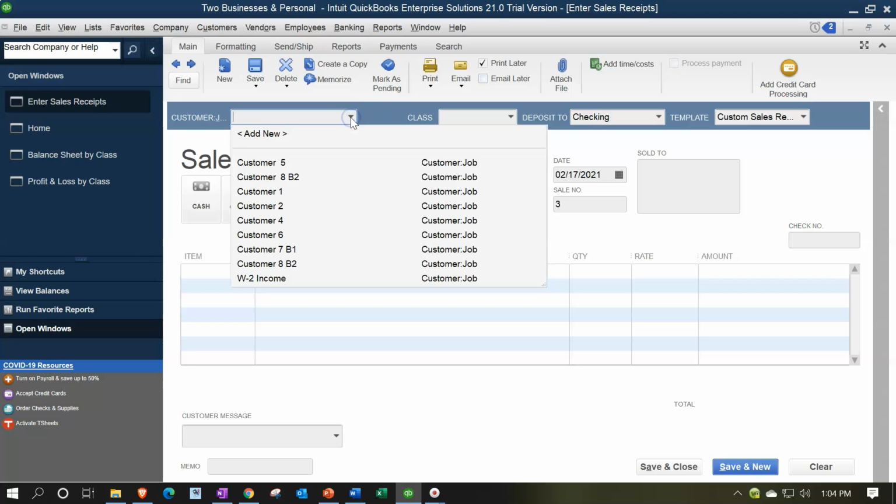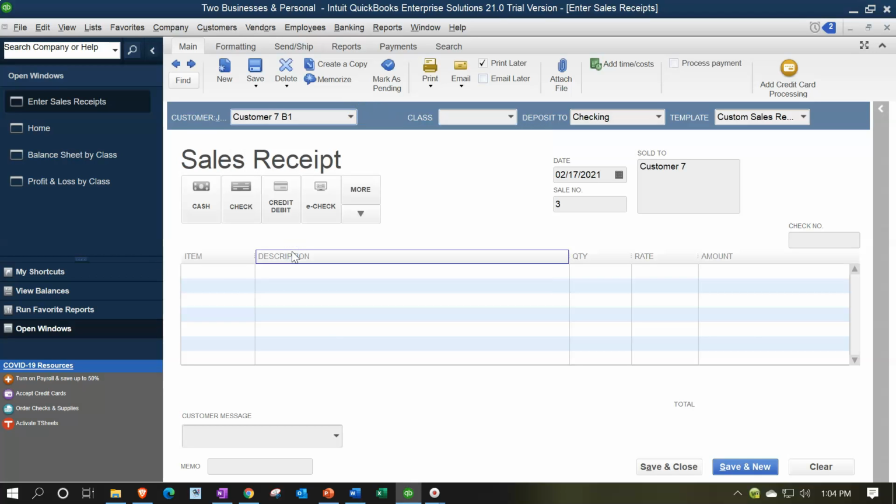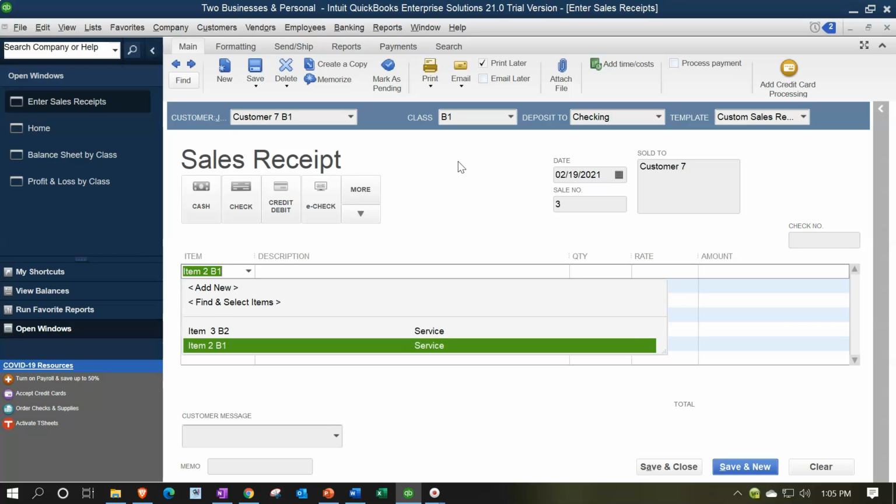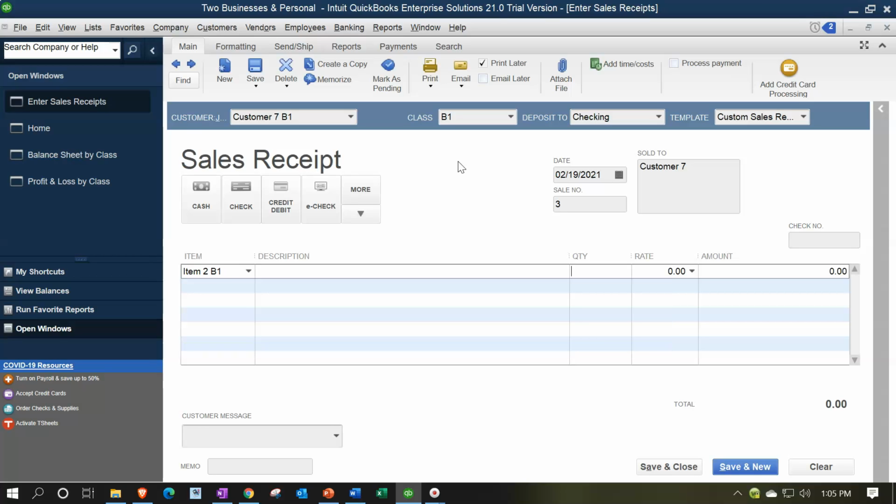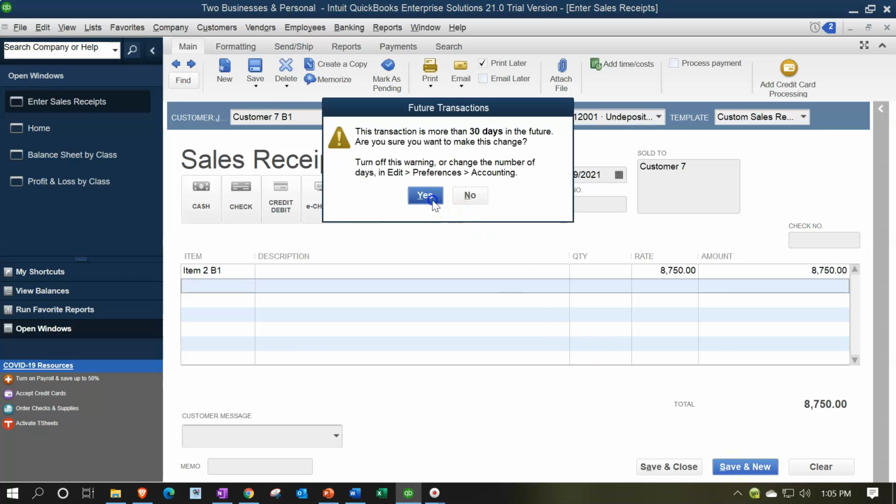But let's say that we had a B1 sale happen here, and this is going to be for the class of B1, and this happened on 02/19/21. And then I've got a B1 item, and let's say this is for 8,750. And then I'm going to say save it and new it. And we're going to put this into the undeposited funds. And then I'll say save and new and OK.